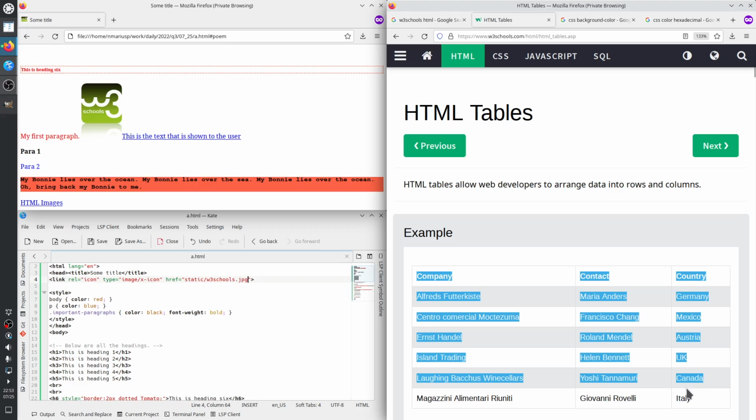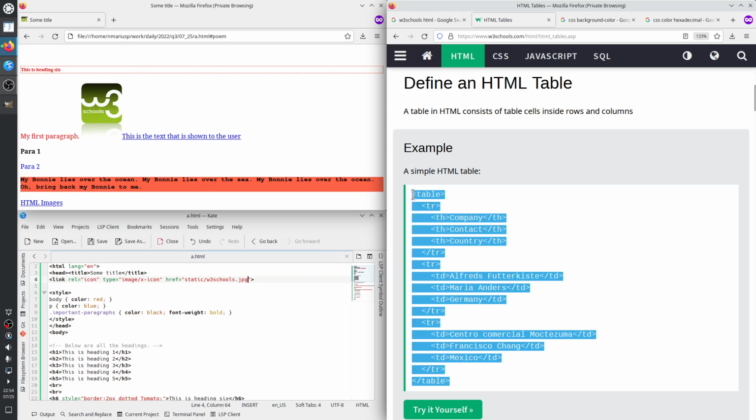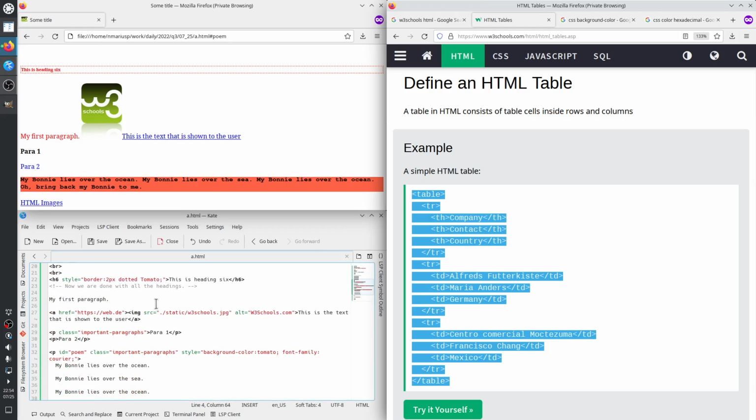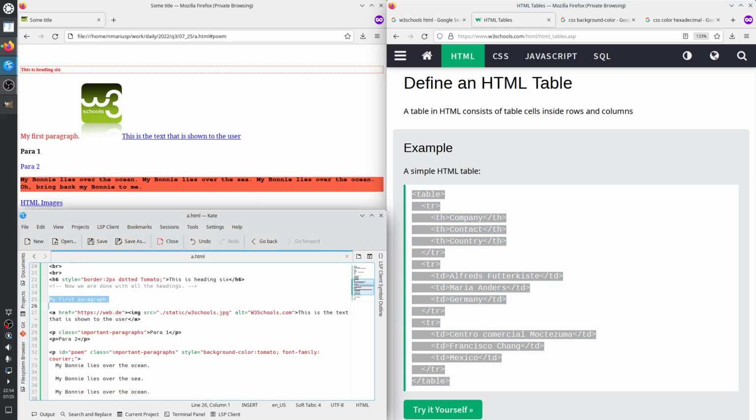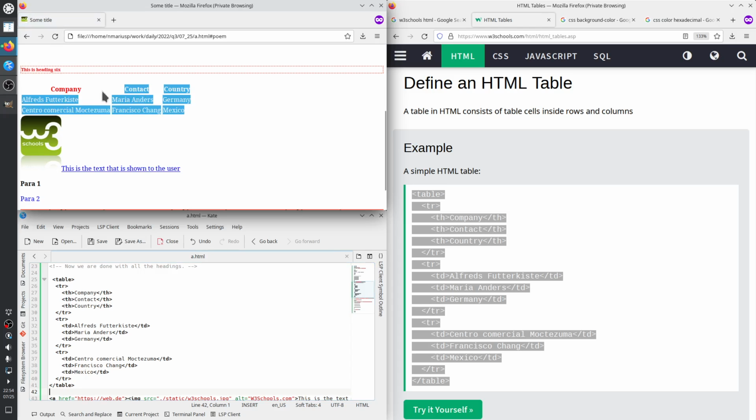HTML tables. This is an HTML table. You define it with the tag table. This is table row. This is table header cell, table header cell, table header cell, table row, table cell, table cell, table cell, table row, table cell, table cell, table cell. Control V, Control S, refresh. So this is how a table looks like. There's no line separators because those are size 0. They exist but have size 0.